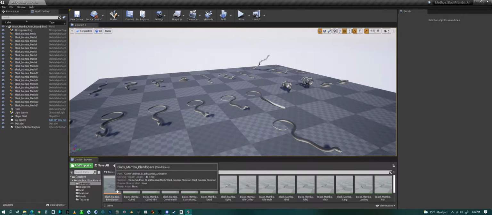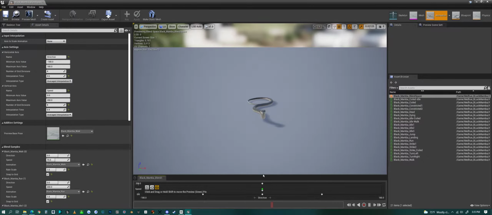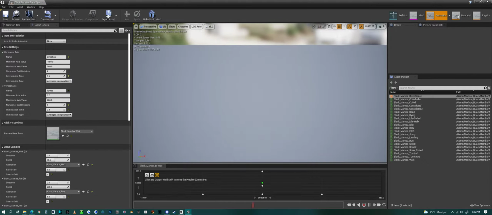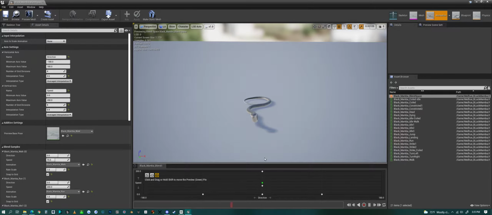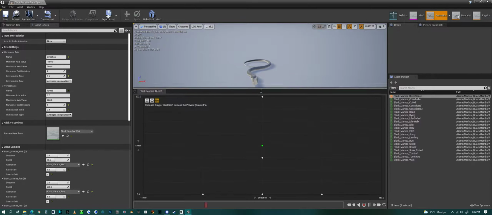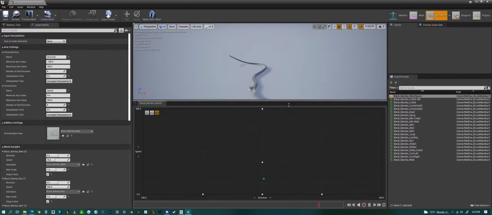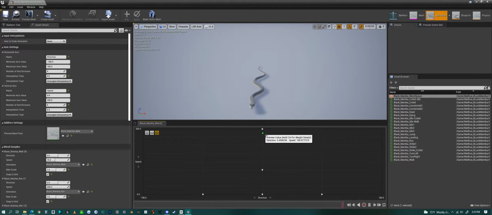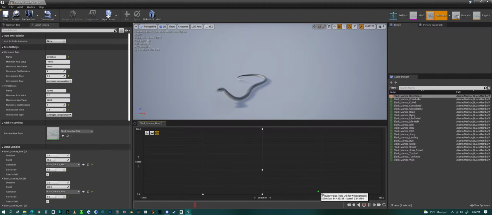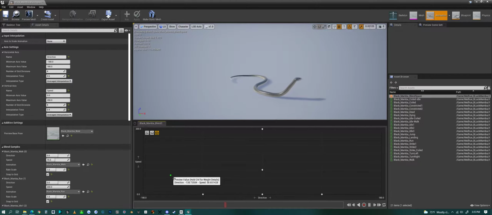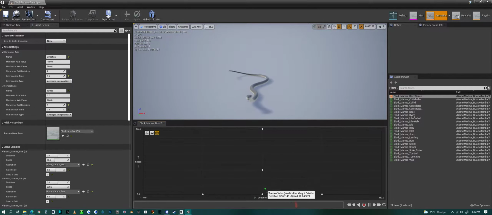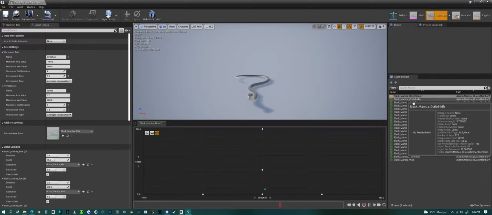And now we can jump into the animations. To start off with, we do have a blend space, which we use for the AI system. Pull down a little bit. We can see how it transitions. But that's the blend space for it.